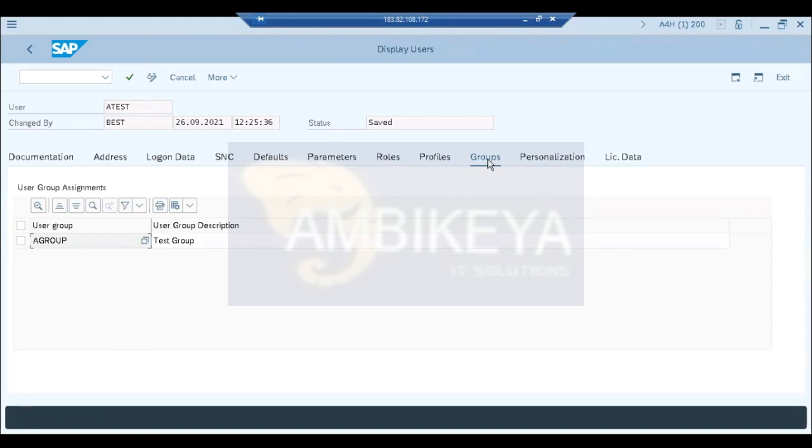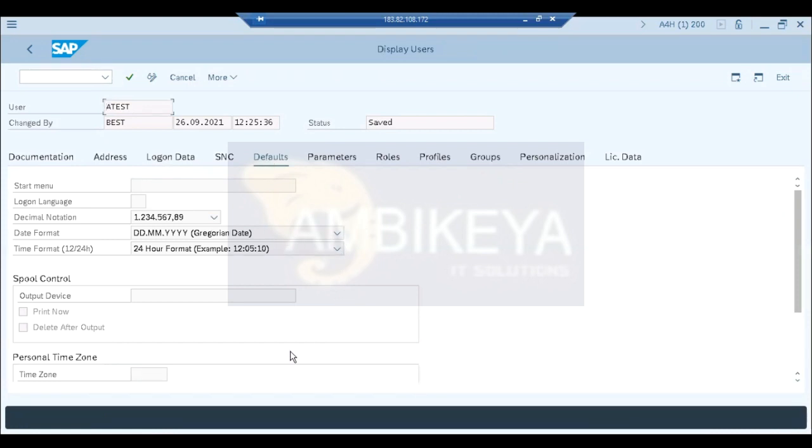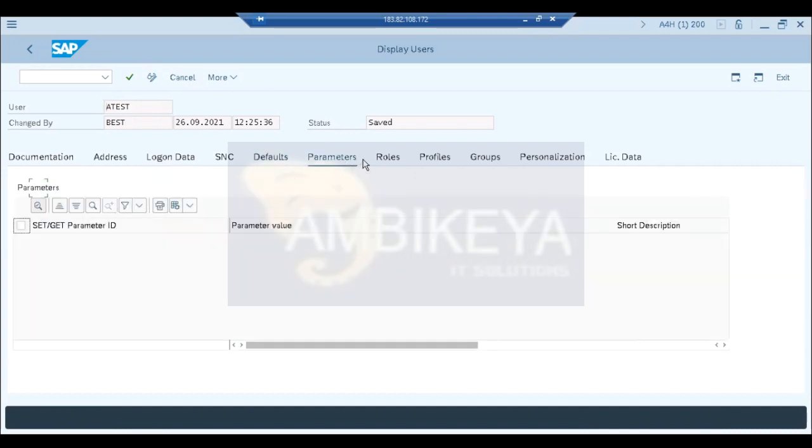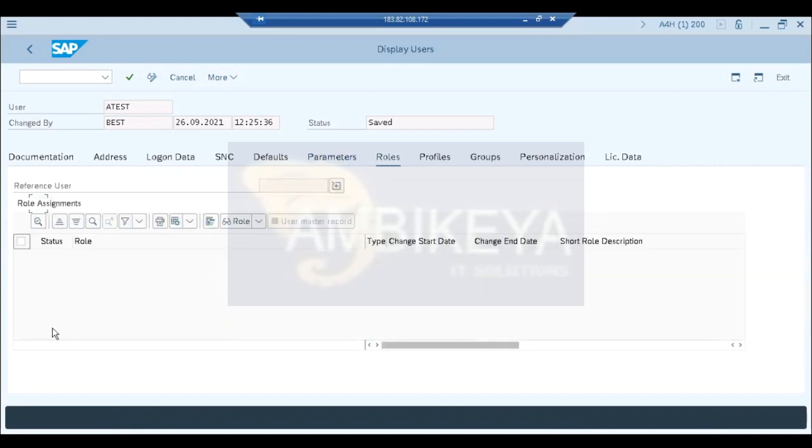Because most of the filters we apply in SUIM are from the logon user group, not this one. It's for assigning multiple user groups to a user, and the main user group we will assign from logon data only. So from defaults, you can change the time format and all. Follow everything, parameters and roles as per the requirement. Check what exactly role you are having. You can decide which type of user you want to create.